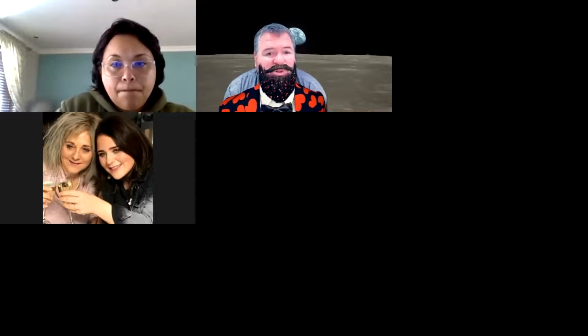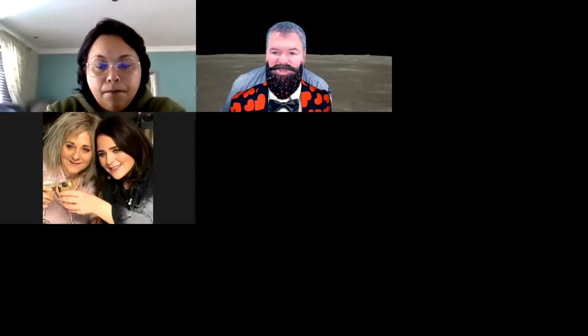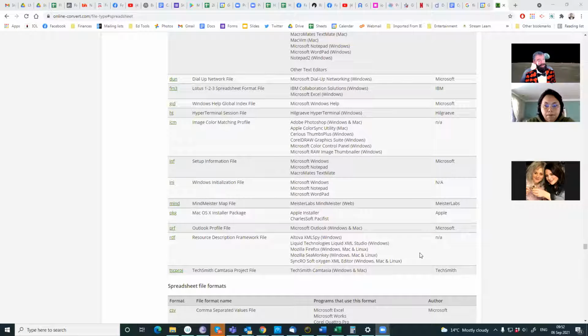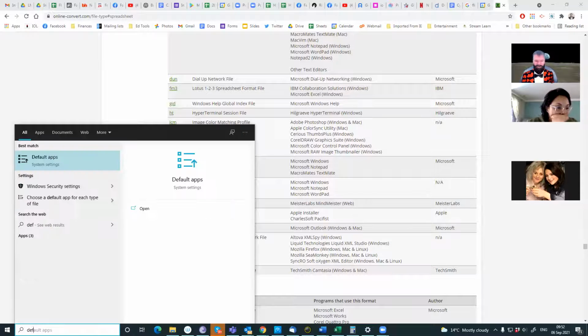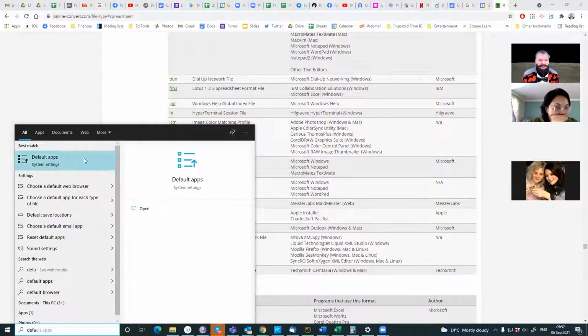Generally, what I would normally do is make sure that my computer handles the default file types. And what do I mean by that? This is important. So I'm going to share my screen. Hopefully you'll be able to see it. I'm going to go along here to the search bar on the bottom of my screen, and type in default apps. Default apps, and I click on it.